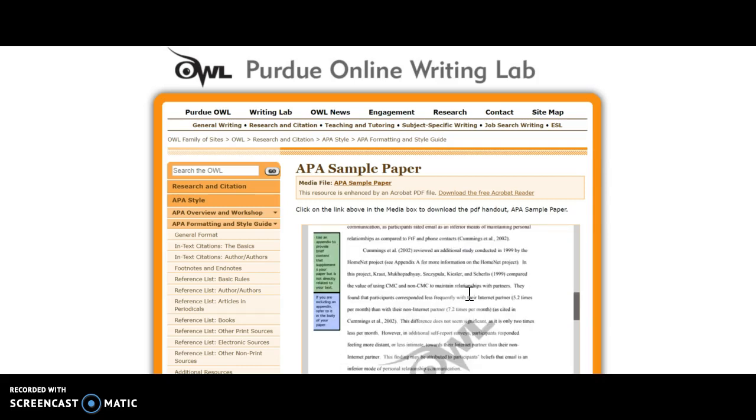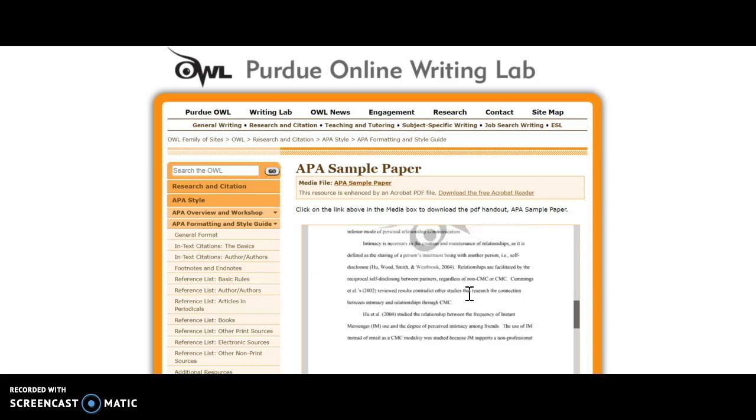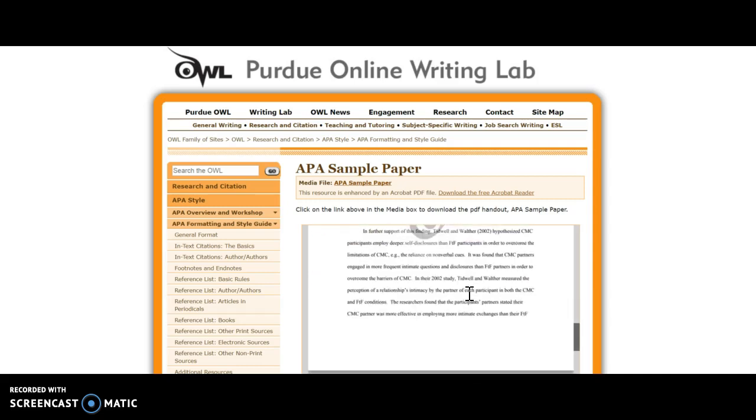Another area that people commonly get tripped up is if you have a quote. In APA, if you're quoting someone directly, and that's over 40 words, it is a direct quote, you indent the entire thing and it remains double-spaced. That's a quick little trick that I see some of you needing to use.